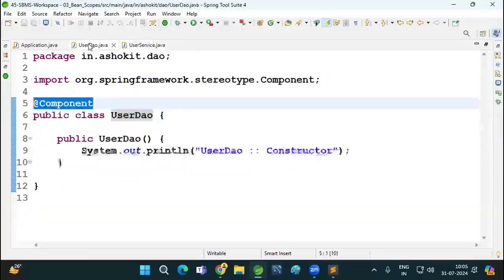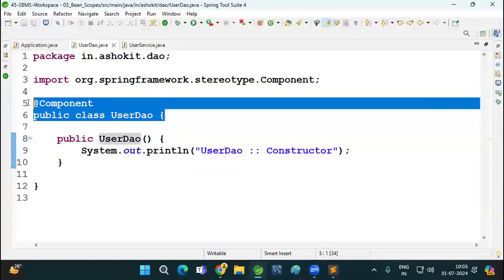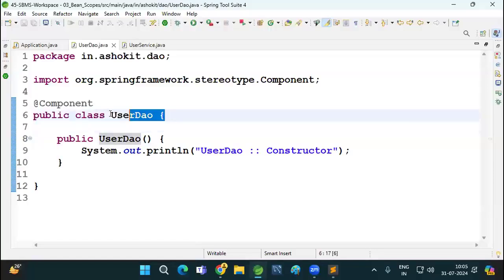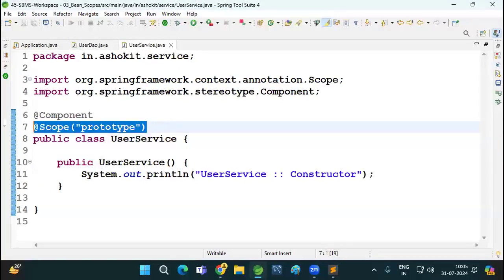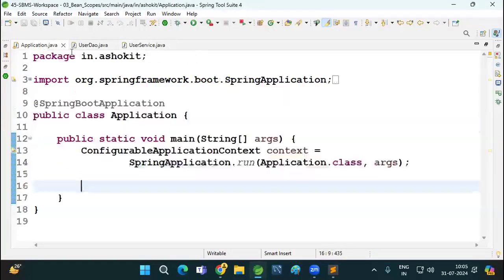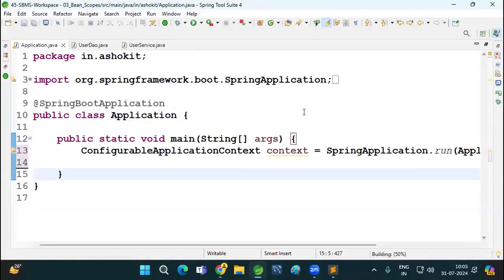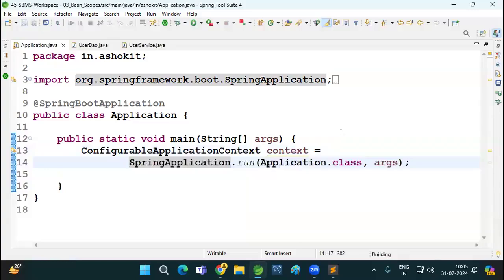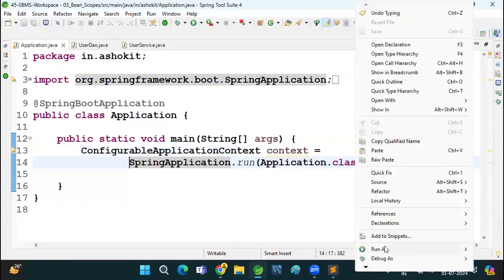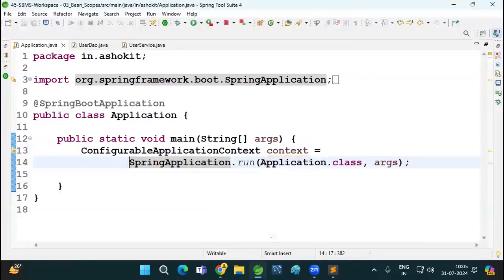Now see, there are two beans available. One is UserDAO. What is the scope of UserDAO? There is no scope. That means Singleton. It is the default. What is the default scope? Singleton. Go to UserService. What is the scope available? Prototype. Now go to the application. I'm starting my IOC container. When you call the run method, the IOC container will be started. Let's execute. Run as boot application.